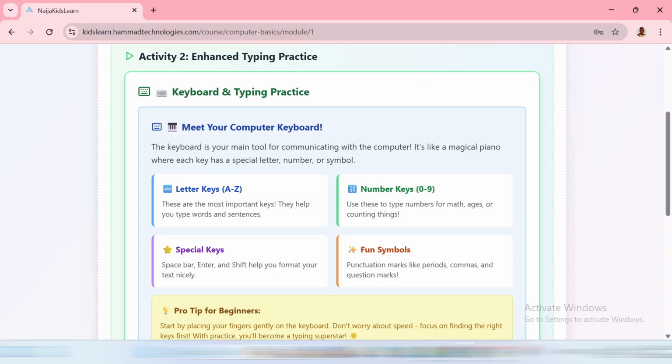And then we have the number keys. In most keyboards, you'll find them at the top side of the keyboard, where it starts from 0 to 9. Use these to type numbers for math, ages, or counting things. So if you want to write your age, maybe your age is 19, you're just going to find 1 and 9 and type them on the keyboard. It's called the number keys.